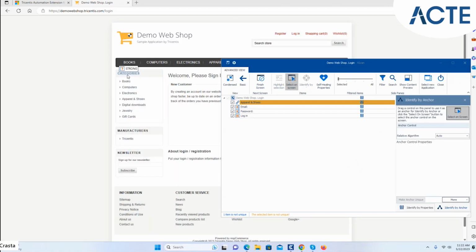Ah, now it's coming. I wonder why. Okay, that time it didn't. Oh, I'll click. Yeah, select that. And now unselect the select on screen option.